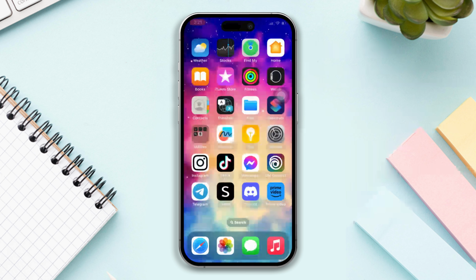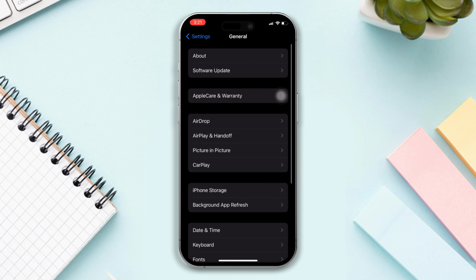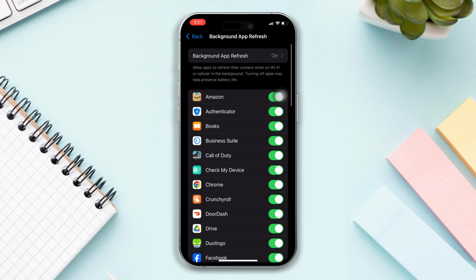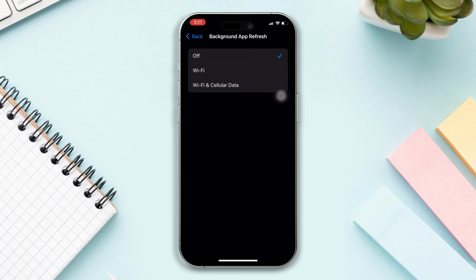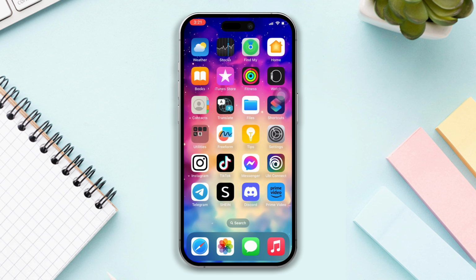Solution 5. Open settings, scroll down, tap general, tap background app refresh, tap background app refresh again. Set this to Wi-Fi and mobile data. So, this is how you can solve the cellular data not working problem on the Pokemon Go app.